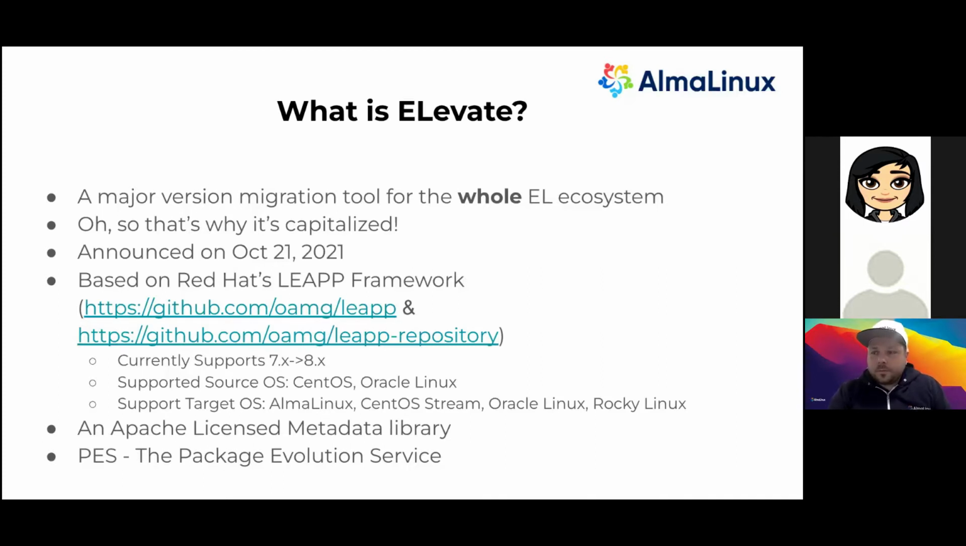So right now, we also support 7 to 8 because 9 is not out yet fully. It's only out as beta. So we're working on that. But for now, it's just 7 to 8. And we support going from CentOS or Oracle Linux 7 to either AlmaLinux, Oracle Linux, CentOS Stream, or Rocky Linux 8. So basically, if you're on one of the 7s and you just want to bump up to 8, this will do that for you.